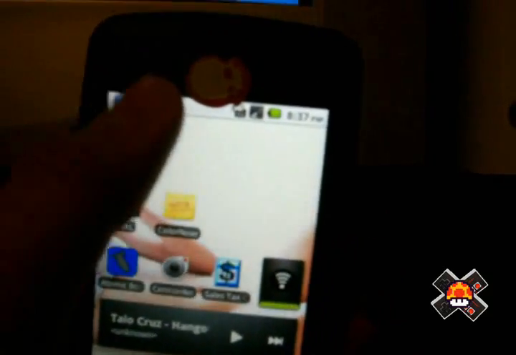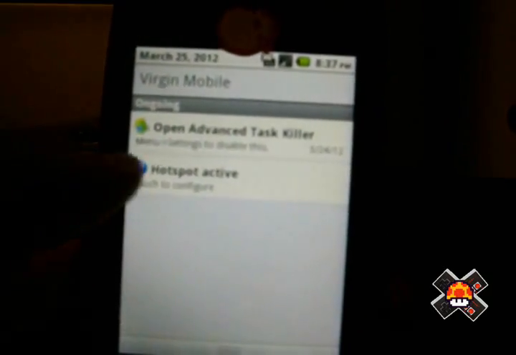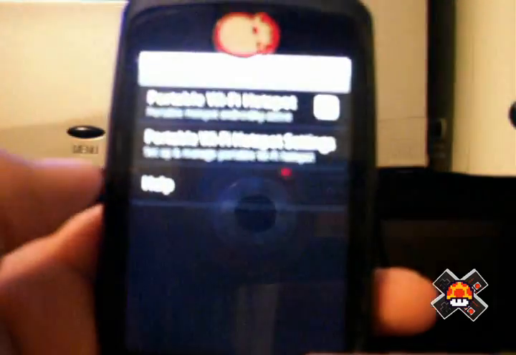Now you will see up here, you can configure it. Let's see, the lights help. But basically it will say portable Wi-Fi hotspot and it's activated. So that's all you have to do.